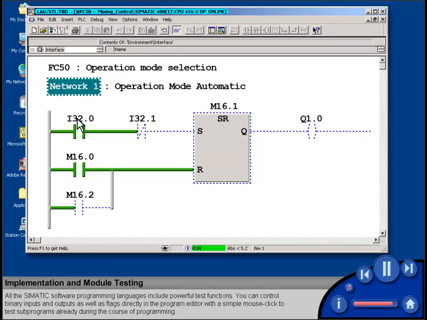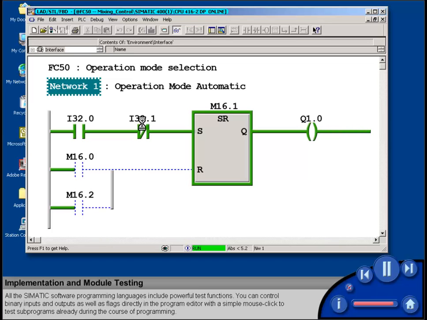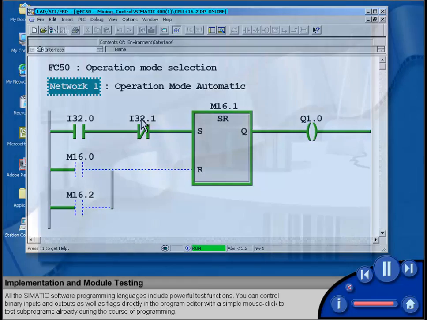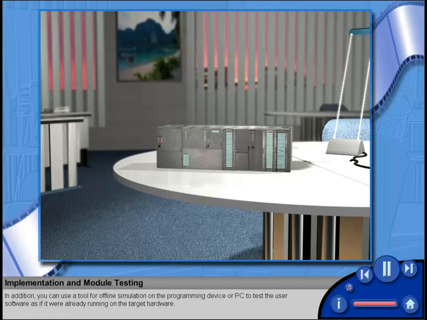All the Simatic software programming languages include powerful test functions. You can control binary inputs and outputs, as well as flags directly in the program editor with a simple mouse click to test sub-programs already during the course of programming. In addition, you can use a tool for offline simulation on the programming device or PC to test the user software as if it were already running on the target hardware.